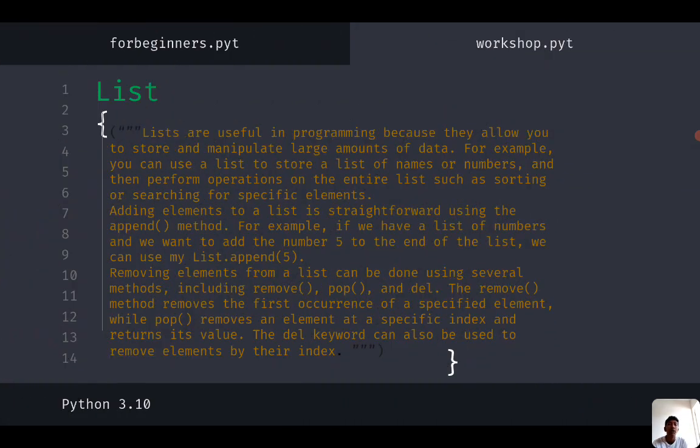Lists are useful in programming because they allow you to store and manipulate large amounts of data. For example, you can use a list to store a list of names or numbers and then perform operations on the entire list, such as sorting or searching for specific elements. Adding elements to a list is straightforward using the append method. For example, if we have a list of numbers and we want to add the number 5 to the end of the list, we can use mylist.append.